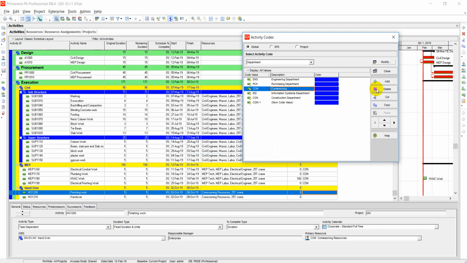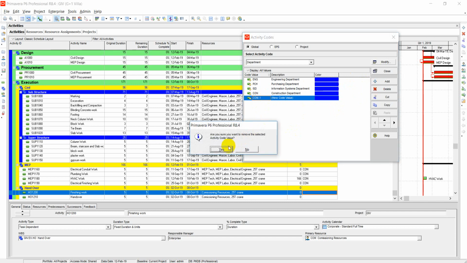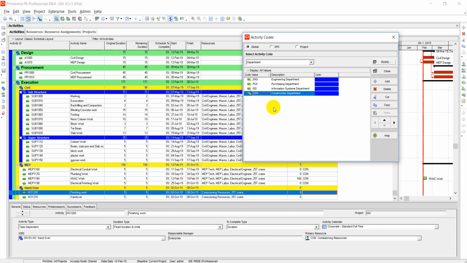There is already a commissioning department. I will delete it, and now I will add commissioning.